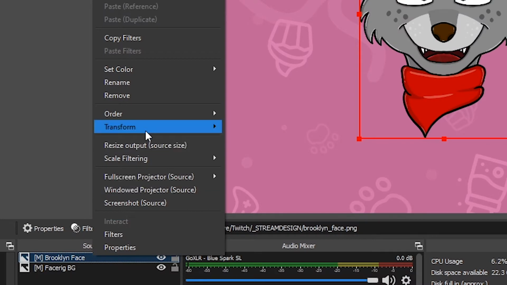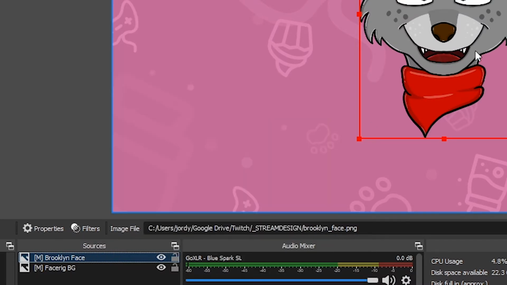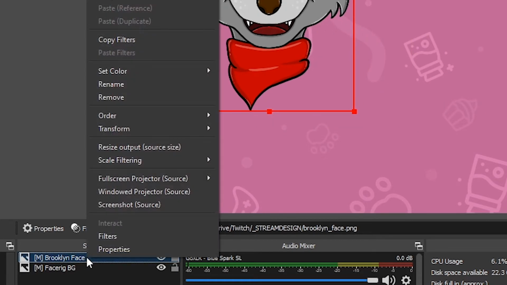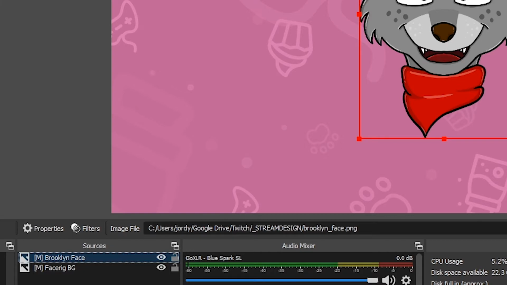Now if you have multiple sources that need to be at the exact same position, you can also do that here very easily. Just right click again, go to the transform menu and select this time copy transform. And then on the source that you want to have on the exact same position, select paste transform. What this does is it takes all the values of size and location and it pastes them to your new source. This way, if you want to have multiple things on the exact same spot, you can easily do this without having to eyeball and hope the things are at the exact same position.